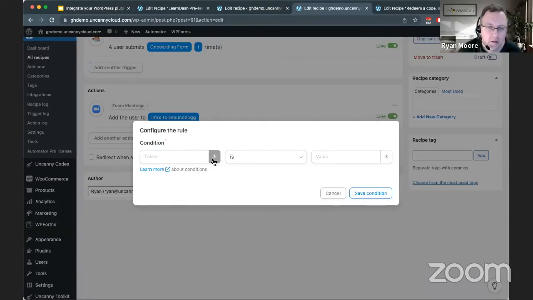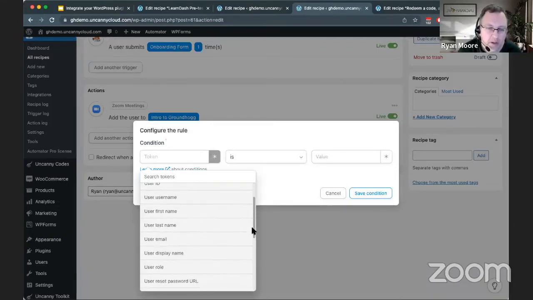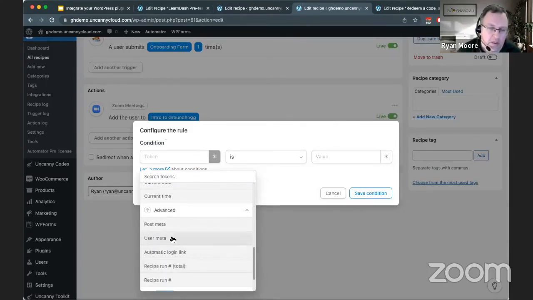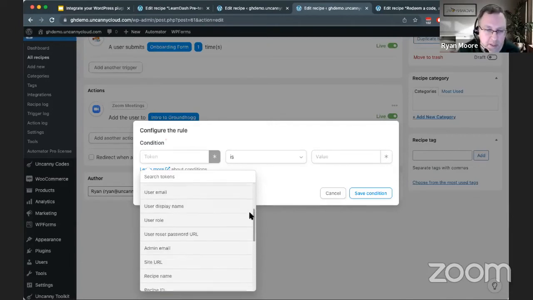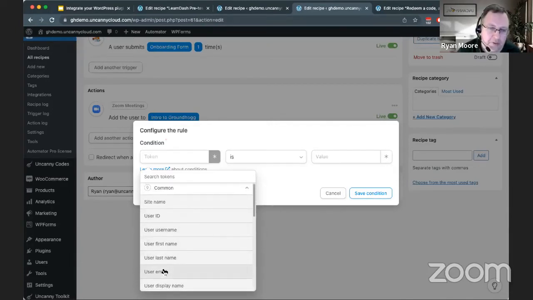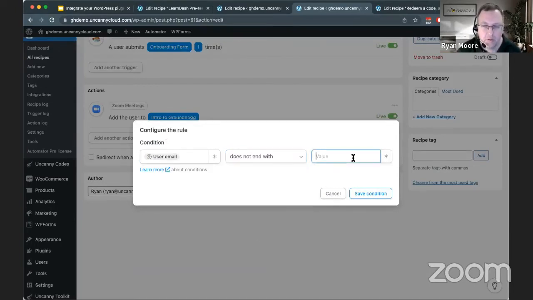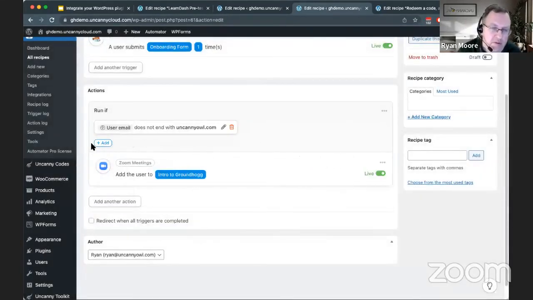So I could say, if there was some user meta value, then I can go through and find what I want to use. If I said there was a user meta value of job title and it's manager, only invite them, then I could do that. In this example, I'm going to say, okay, only proceed if the user's email address does not end with uncannyowl.com. So we'll go ahead and save that condition then. And you can add multiple conditions. And if you do that, you can say and or or, how you want to qualify it.